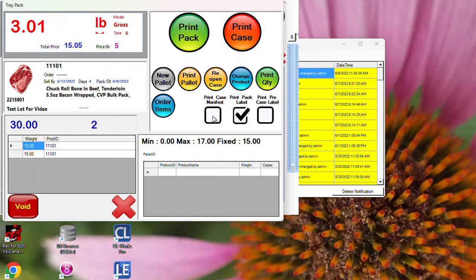I can also, if you see here, print case manifest. It's like a manifest of everything that's on the label. I'm going to do that. I'm going to check that off, and I'll hit print case. And I'll show that to you in a second. I'll turn my camera back on to show what the labels we printed look like. All right, so that's how we print the inner cases, and that's how we print a case label.